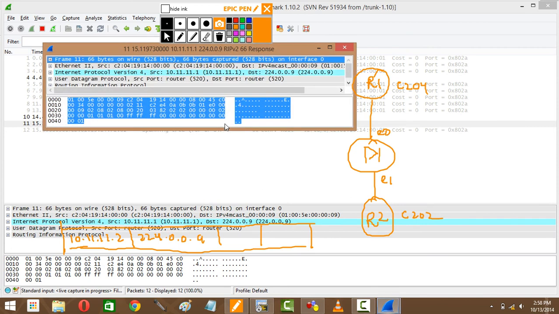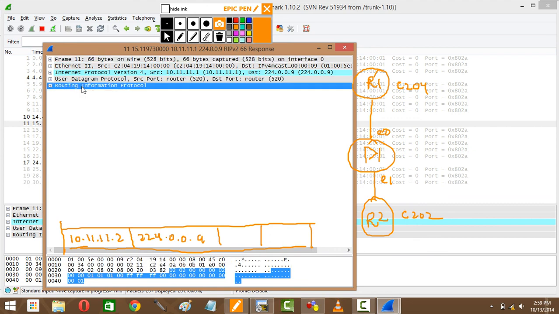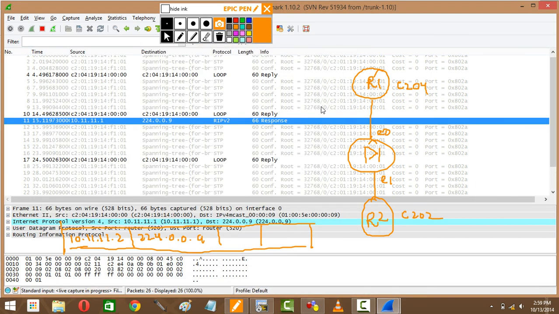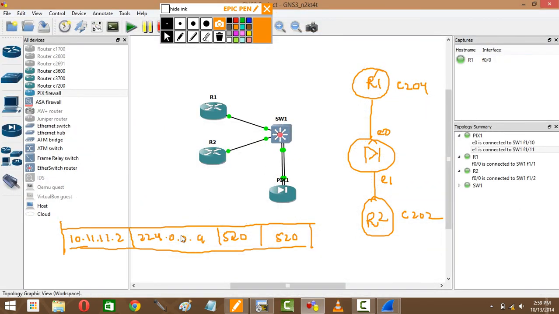This is your RIP packet. What does it look like? Source 10.11.11.1, destination 224.0.0.9, source port 520, destination port 520. Then you have RIP at the top, layer 7. Okay? Good? So if this is the packet, now this packet is going from R2 to R1. Where do you think it is stopped? Why?